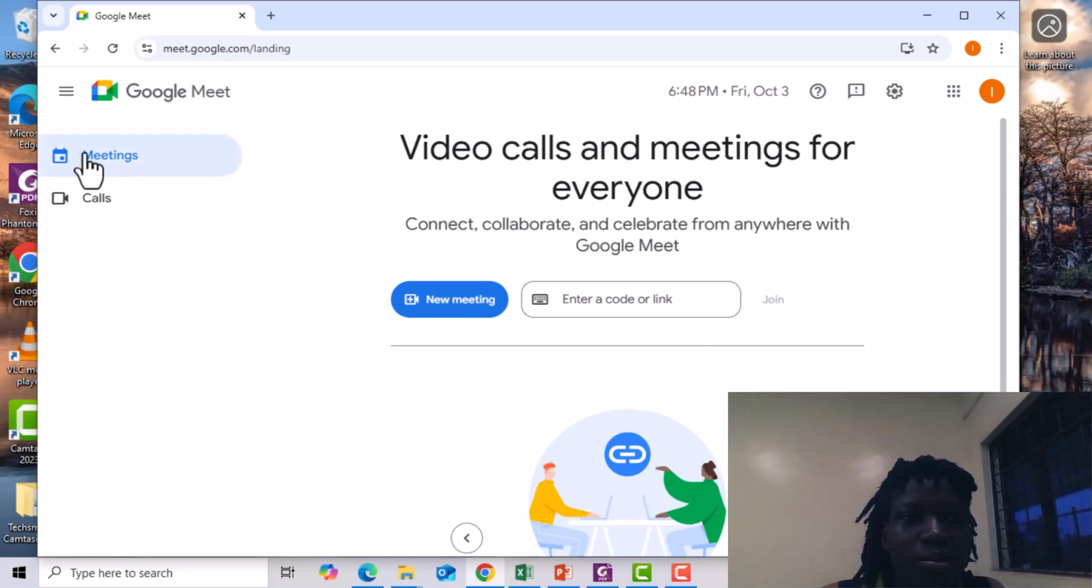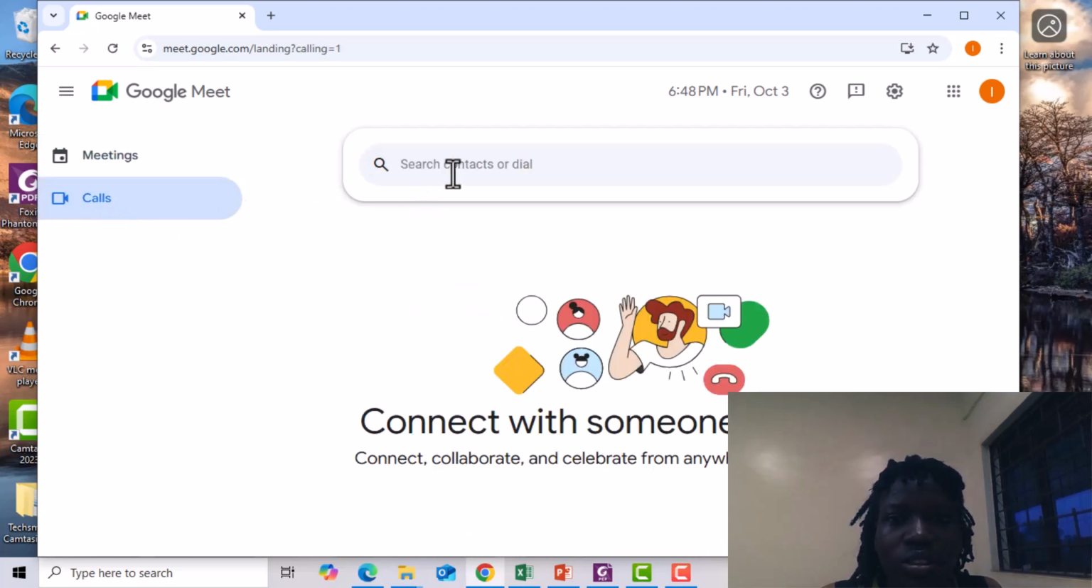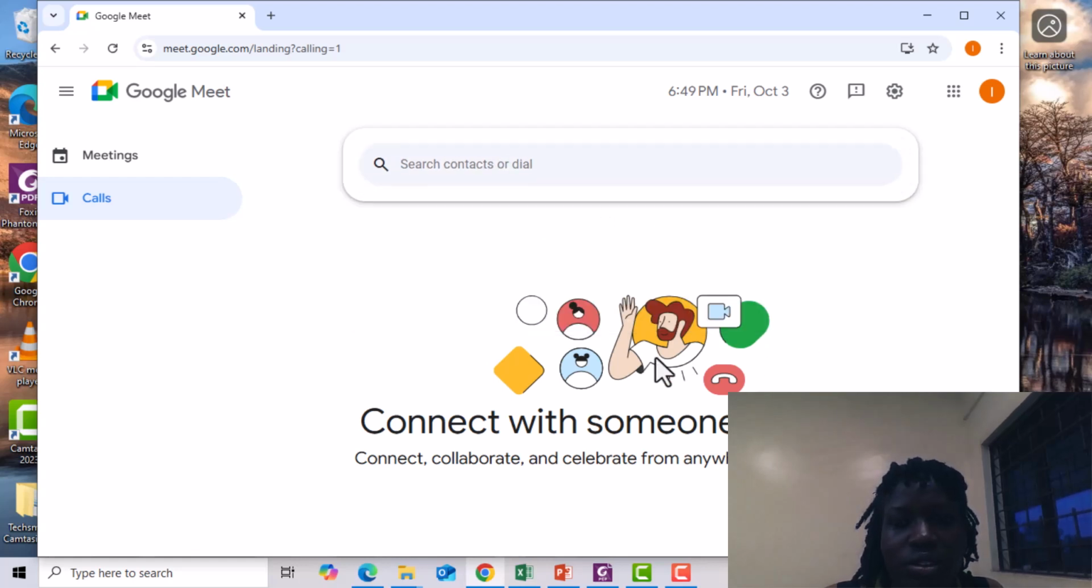Yes, so that is it about Google Meetings. Then there are also Google Calls. Here you can go ahead and search in your contacts or dial the ones that you have saved in Google. Then you continue, and you can still conduct calls right over here.